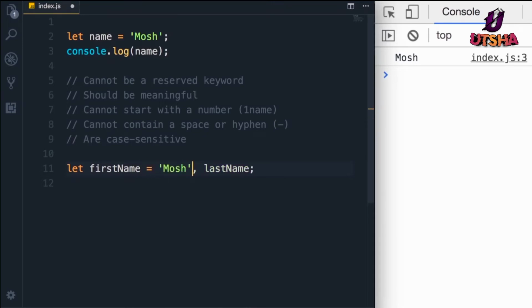So I can set this to 'Mosh', and I can leave lastName undefined or set it to my last name, 'Hamedani'. But the modern best practice is to declare each variable on a single line. So we terminate this first declaration with a semicolon and declare the second variable on a new line. That's the modern best practice. Next, we're going to look at constants.